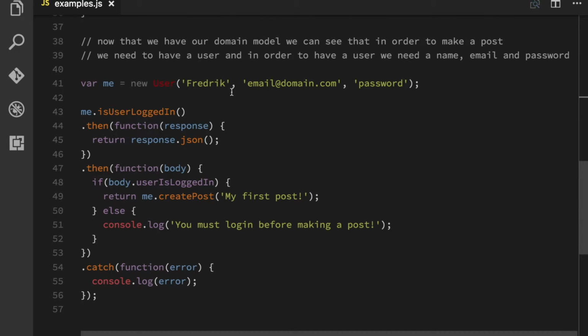So we start by creating a user, which has the name Frederick, an email, and a password. And then let's say that we wanted to make the functionality of creating a post. Well, then we would do me.isUserLoggedIn. We get the response, which is a JSON object, or we assume that it's JSON. In my system it is. And we get a body, and then we check body.isUserLoggedIn. This is the response we would get from the server. Now this is just an example, but in theory this will work the same way.